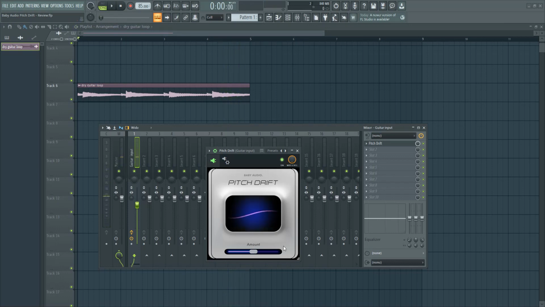It sounds more interesting, and this is a good way to add movement. It also gives it some sort of an analog feeling, like it's coming out of a VHS tape. Makes it more natural when it's subtle.